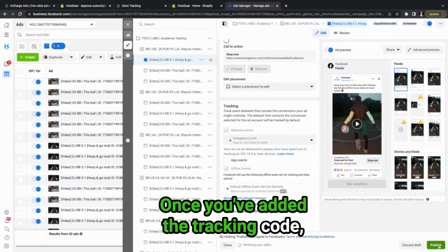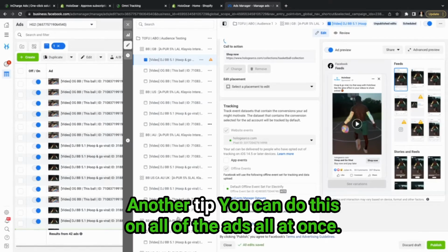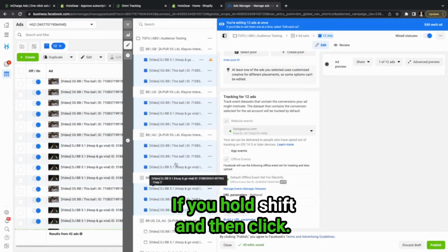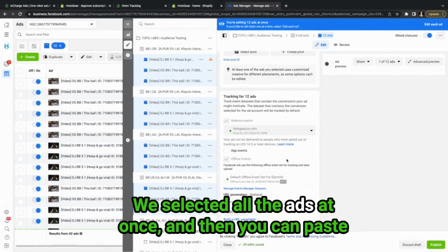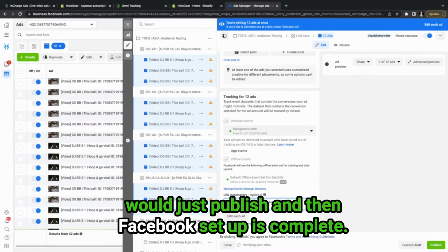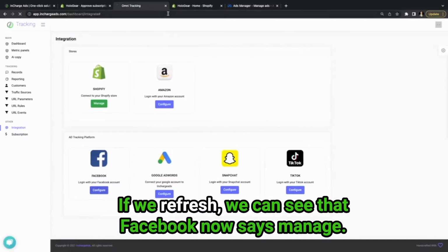Once you've added the tracking code, you can click publish. Another tip, you can do this on all of the ads all at once. If you hold shift and then click, we selected all the ads at once, and then you can paste in the UTM tracking code just like that. And then you would just publish, and then Facebook setup is complete. If we refresh, we can see that Facebook now says manage.